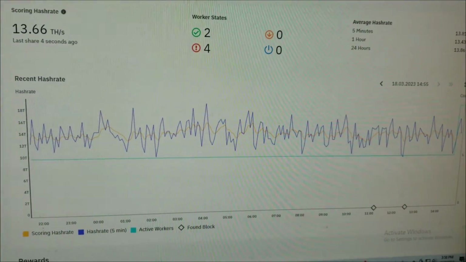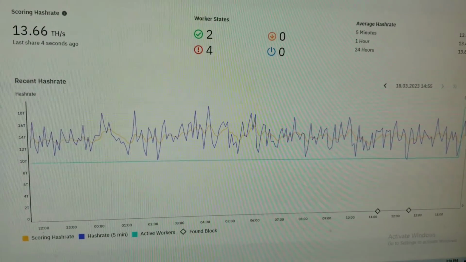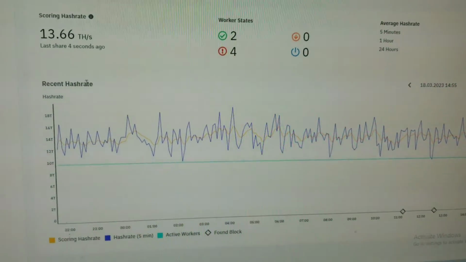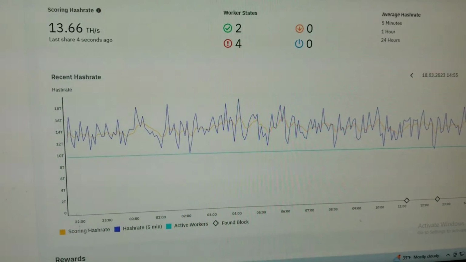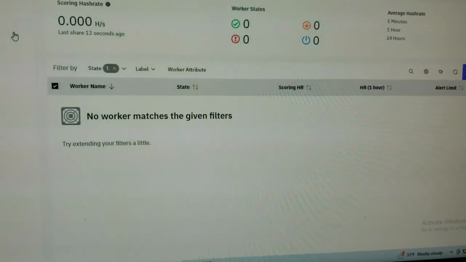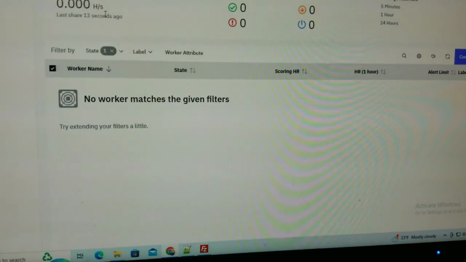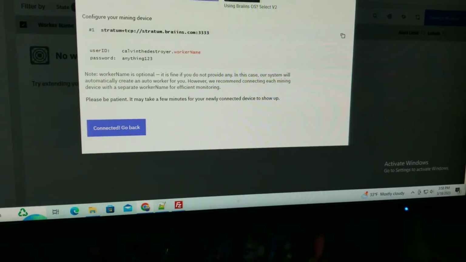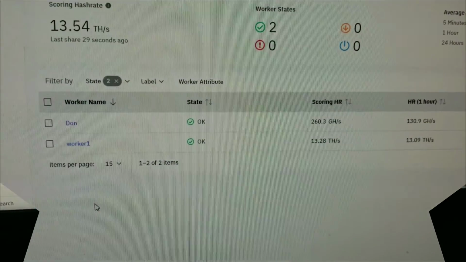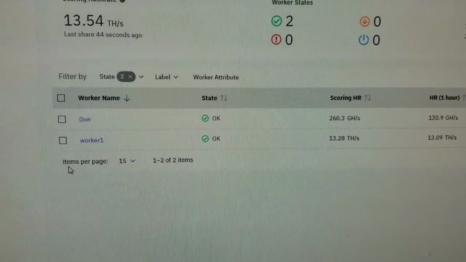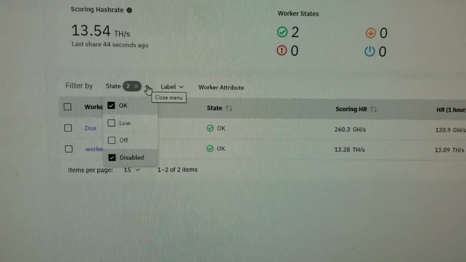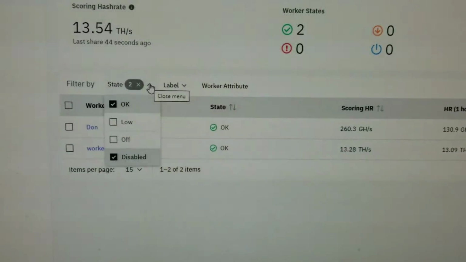Yay, okay, so after about 5 or 10 minutes, we see we have two workers now. Ignore the terahashes, I have another miner running. If we go over to our workers here, let's take a look. Oh, no workers. Never mind. Okay, we got it now. I had to switch it from active to okay. Well, it was on disabled. I had to switch it to okay.